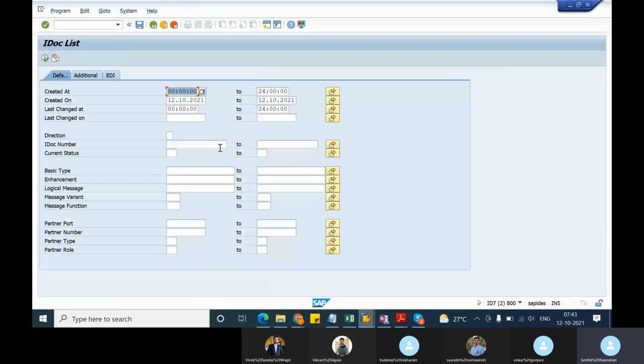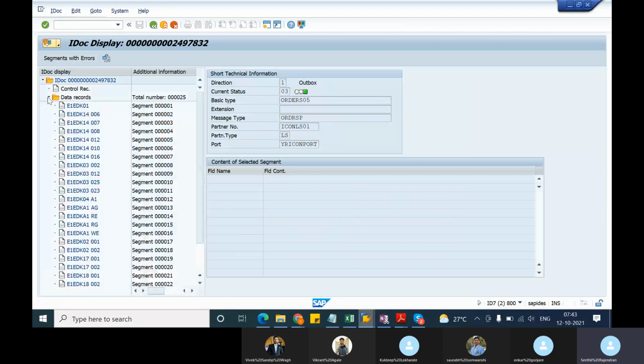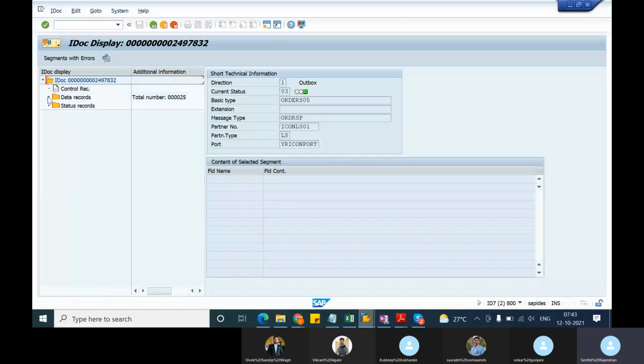You can give the Idoc number here and remove this date because this was triggered before. If you select this, here you will see the Idoc. This is what we call an Idoc, or the intermediary document. Idoc means intermediary document. It has 3 segments: control record, data record, and status record. And here you will have some short technical information.